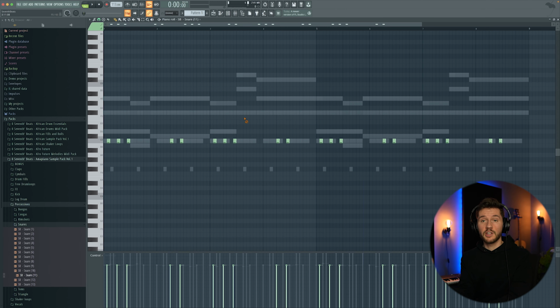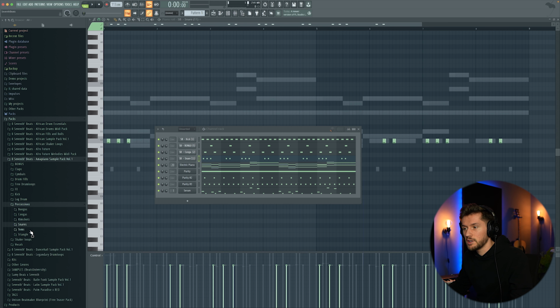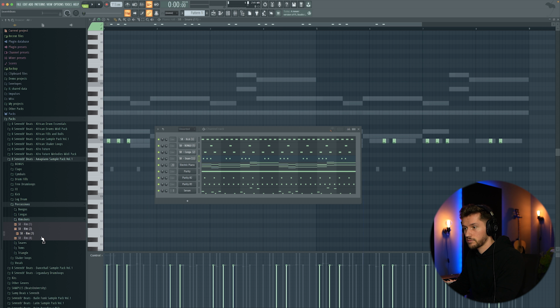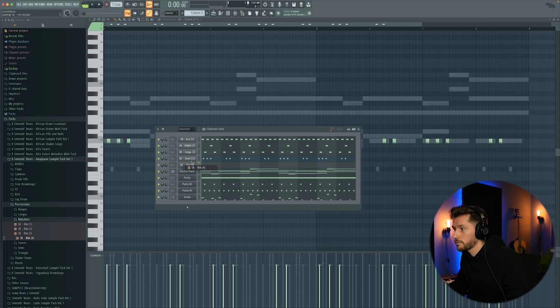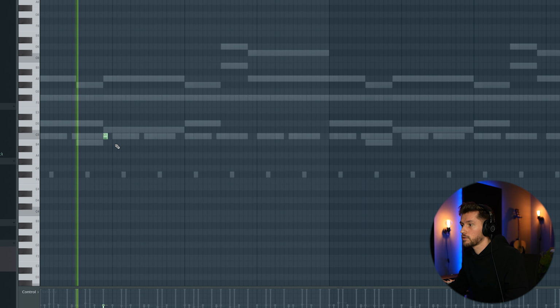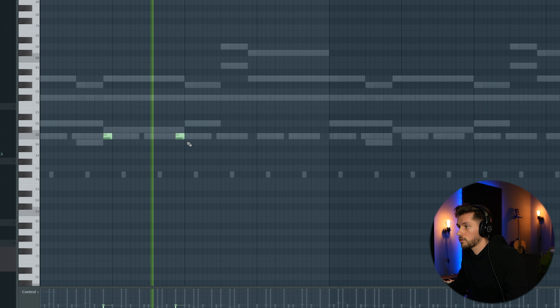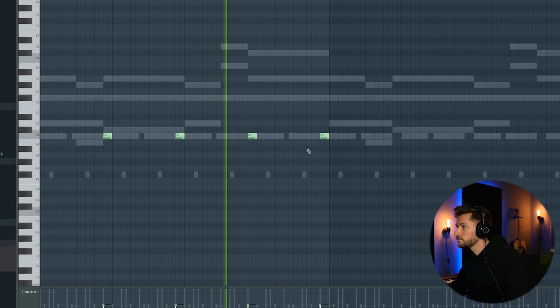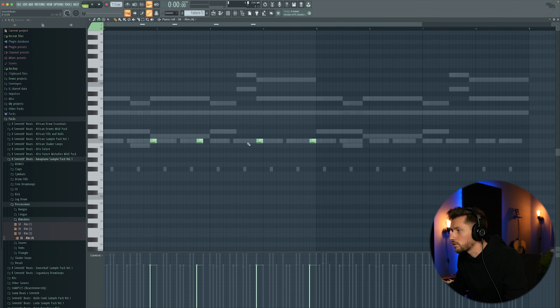So this is the main snare pattern, and I'm going to use another snare for the second part of the snare pattern. And in this case it's going to be a rim shot. This one. And maybe just move this one around.